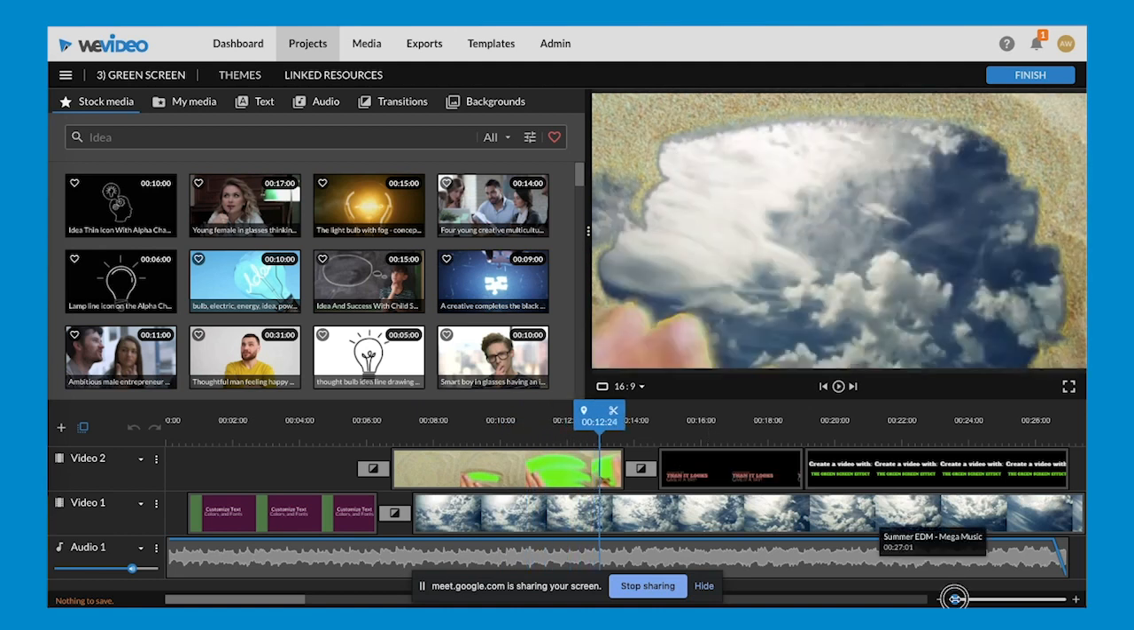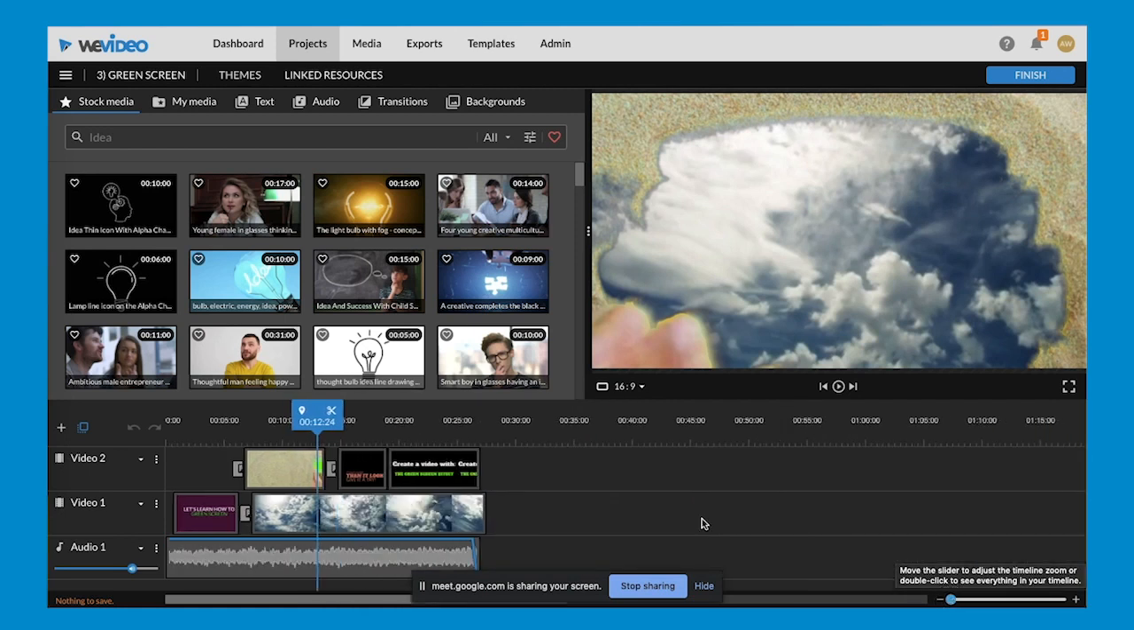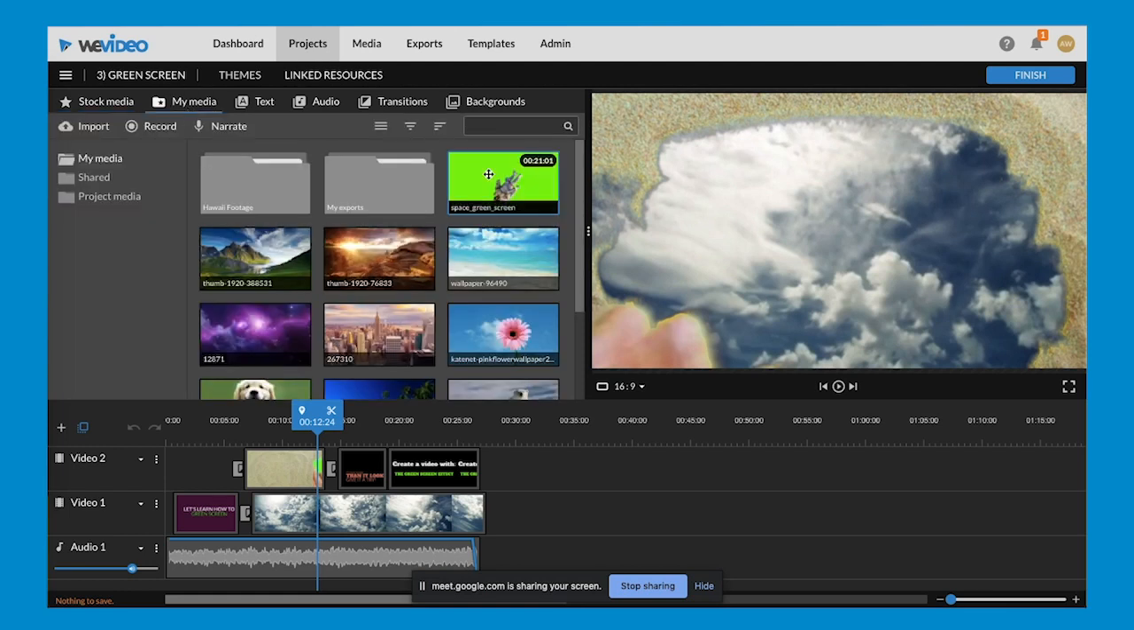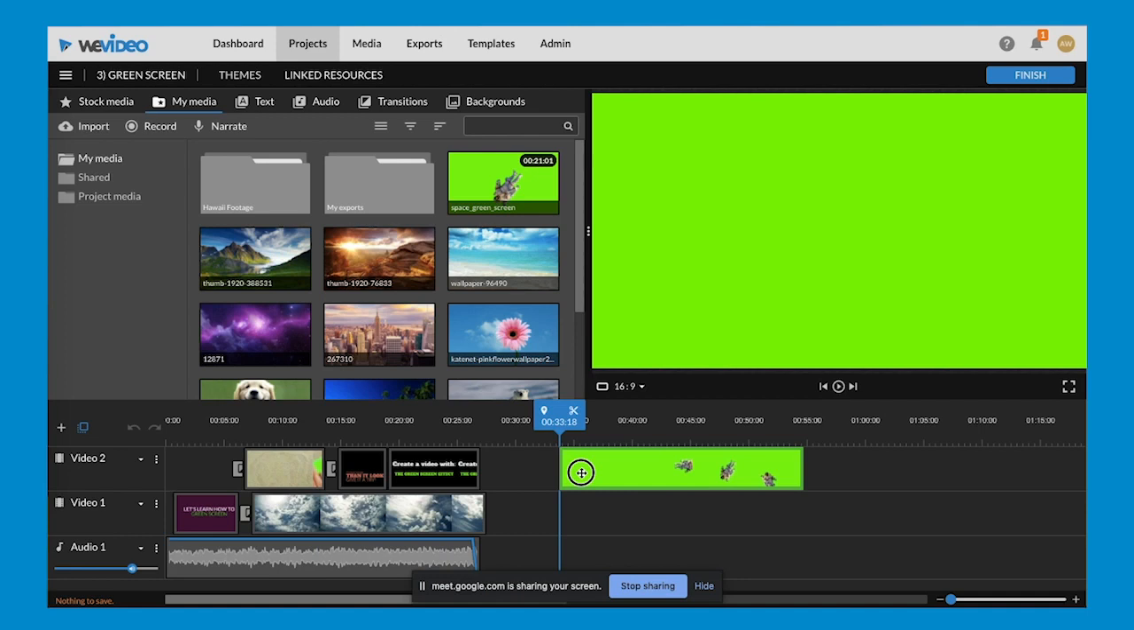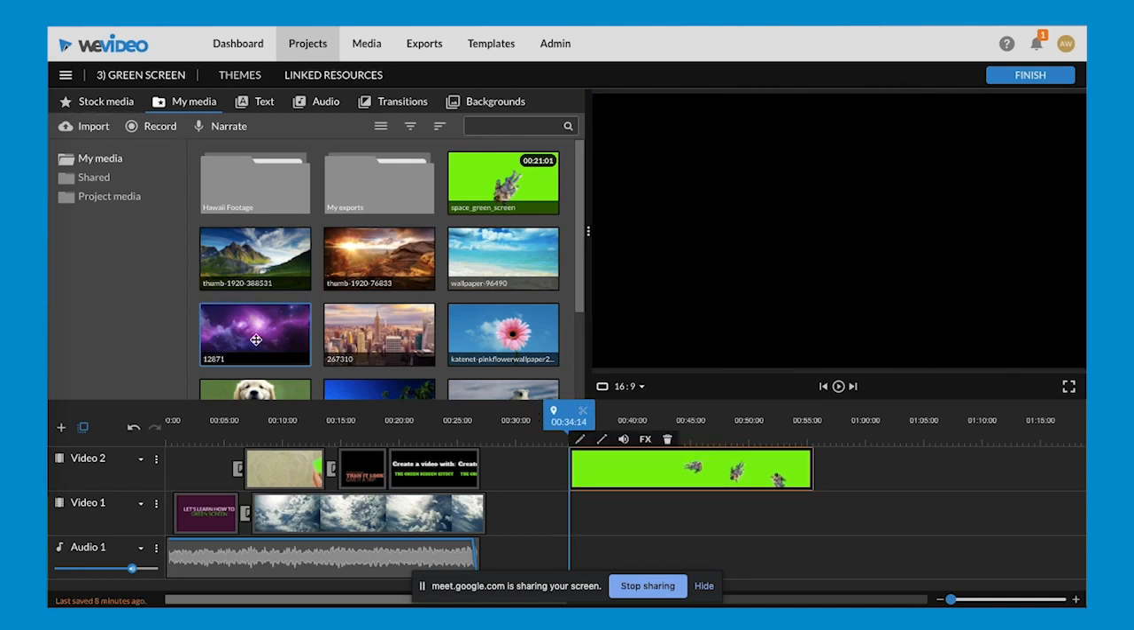So applying the green screen effect is actually very fast. All you need to do is a few things. So number one, you want to have a green screen clip. I have one in my media tab, so I'll use that as an example. And because I have an astronaut, let's use the space clip.